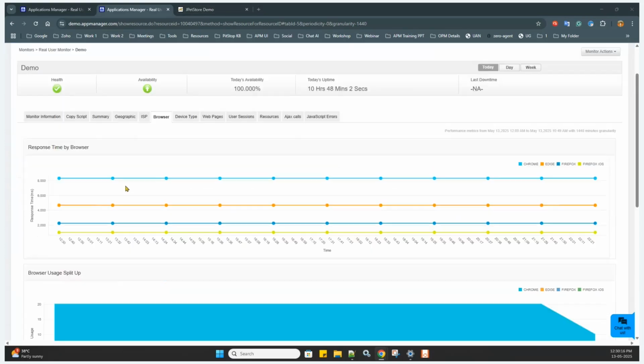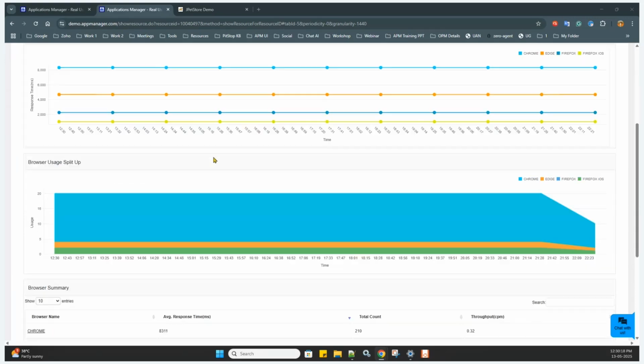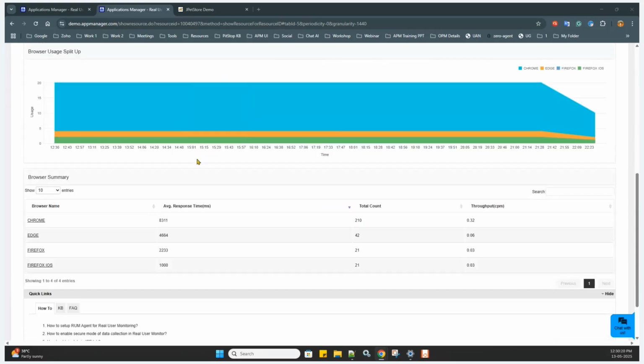And in the browser we have this good chart, and if you scroll down even more for clarity, four browsers are accessed within your application. Currently Chrome, Edge, Firefox, and Firefox iOS. Users are accessing within these browsers, and here we can clearly see Chrome users are having a high response time compared to Firefox users having a low response time.